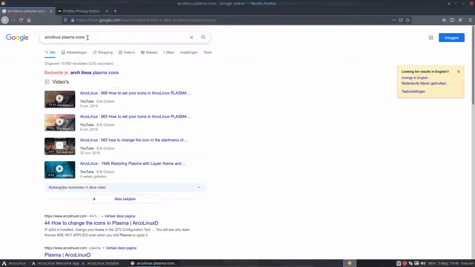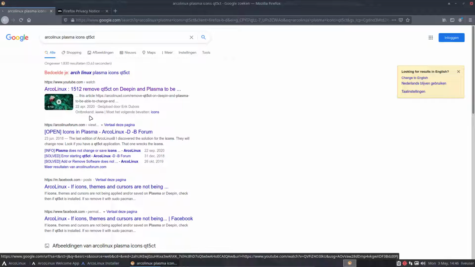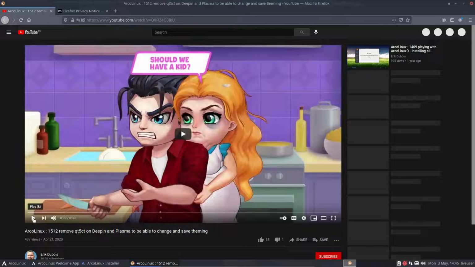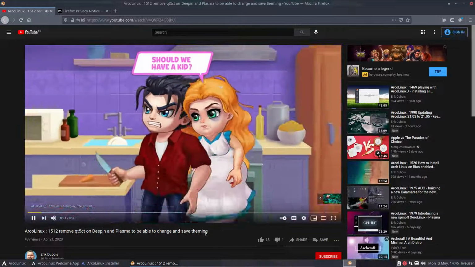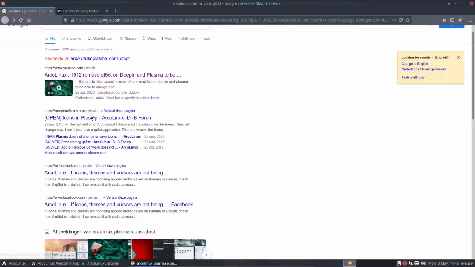Okay. Is there an article about qt5ct? ArcoLinux. No. ArcoLinux. Here it says the tip, right? Remove qt5ct on Deepin and Plasma. What is this tip? It goes on the text, so let's have a look. To be able to change and save theming. So that's what they mean there. Probably the same reference.